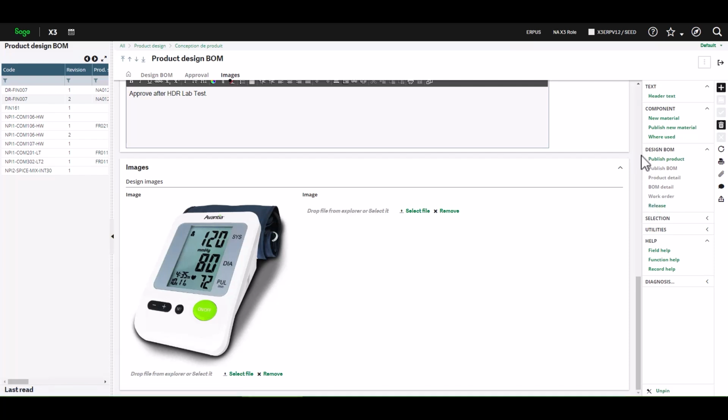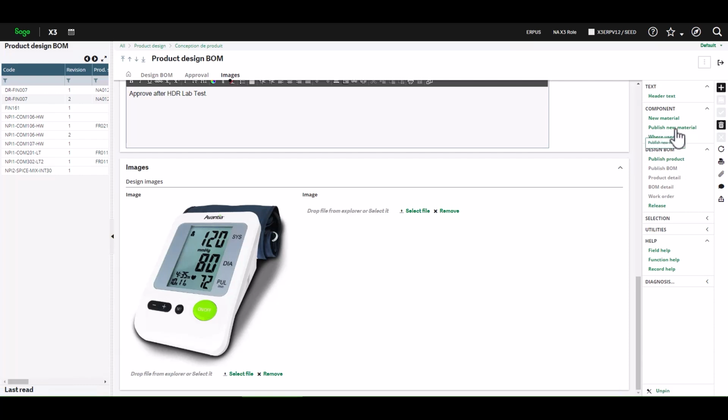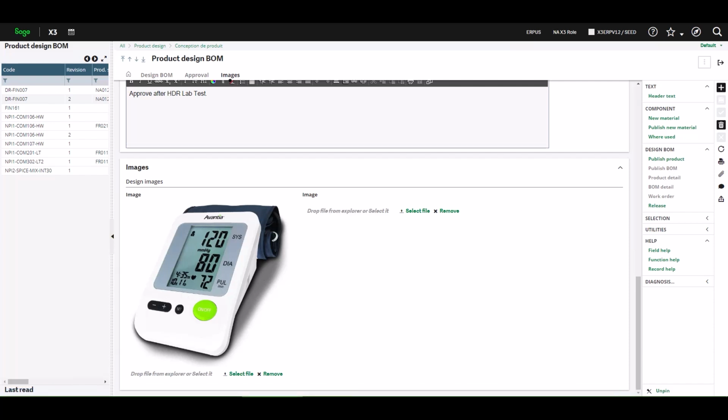To add this design to your standard product master list and make it available for inventory, select the Publish Product button on the right panel. Then use the Publish New Material button to have the system review the component list and add any new materials to the standard X3 product master list. Clicking the Publish BOM button completes the process by generating a master bill of materials record for the design that encompasses all listed components and ensures it's ready for production work orders.